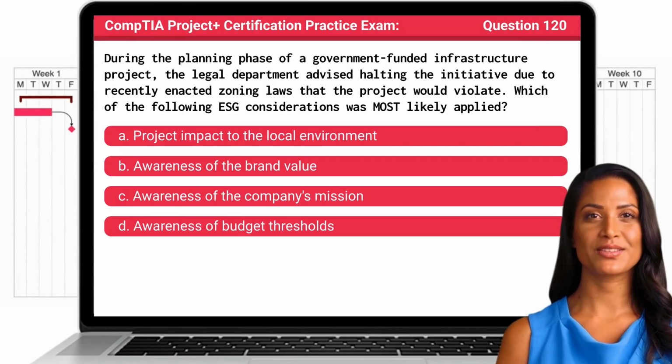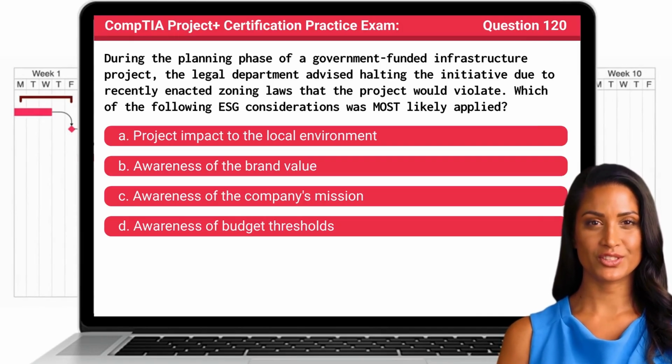Question 120. During the planning phase of a government-funded infrastructure project, the legal department advised halting the initiative due to recently enacted zoning laws that the project would violate. Which of the following ESG considerations was most likely applied?